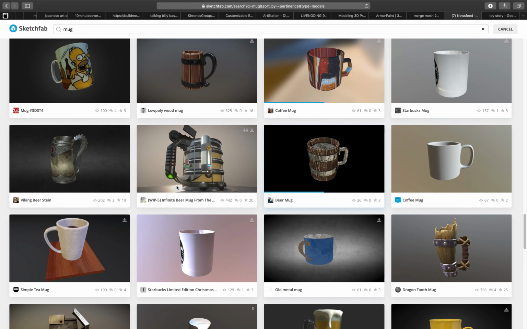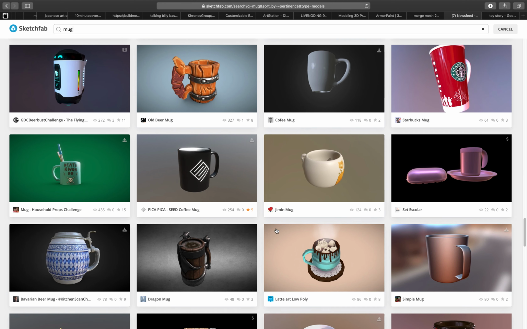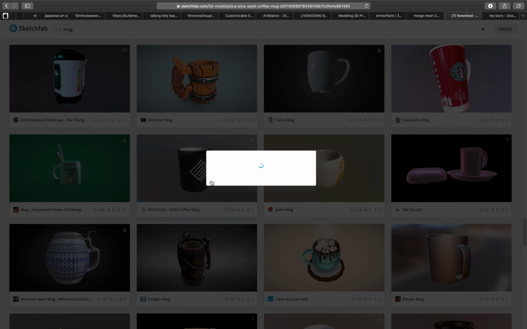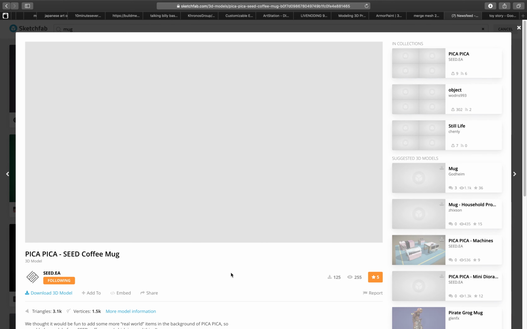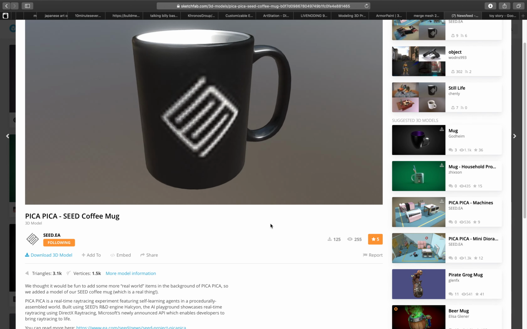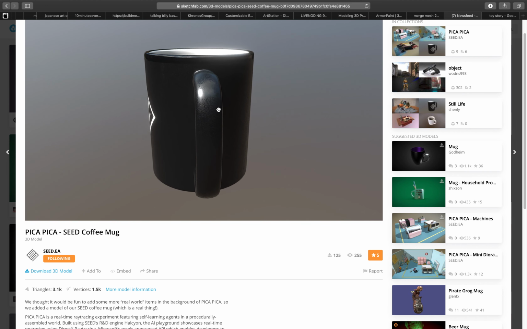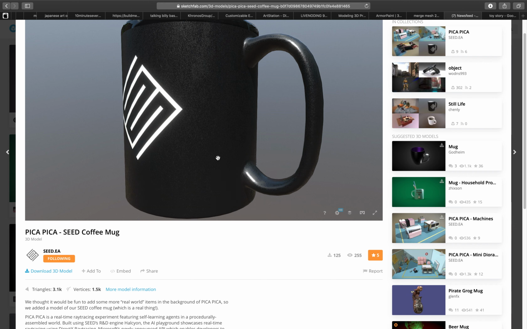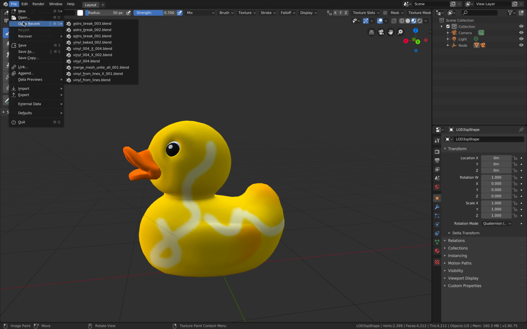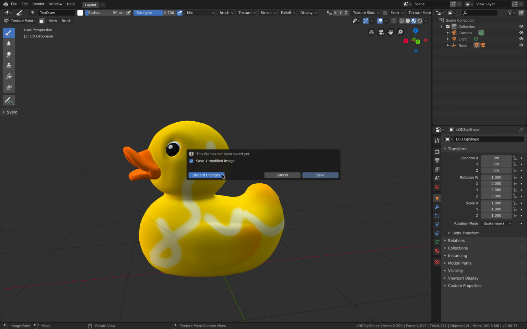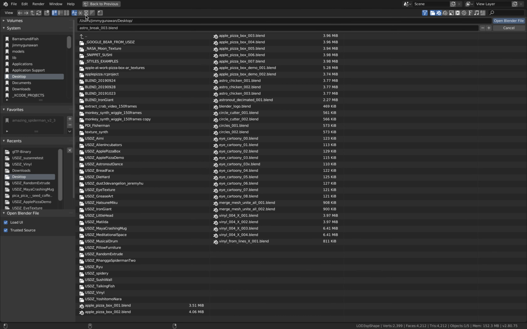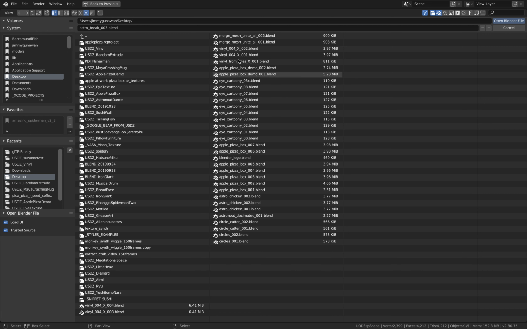Oh, The Simpsons. Which one? The one I recommend? This one. This one, the one by Pika Pika. So there's actually a rule. This one is one of the best mugs out there. There's the inside. Look at this material. I downloaded it the other day and brought it into Blender. Let's have a look. Let's see if I still have it. Maybe it's under USDZ mug.